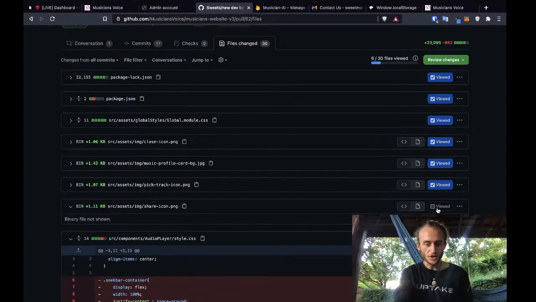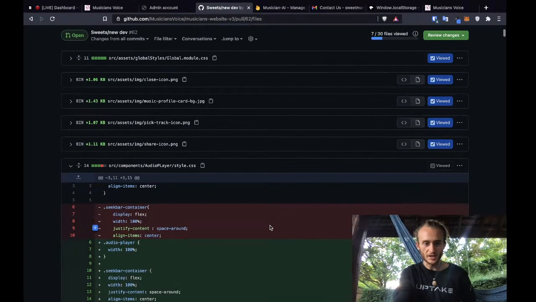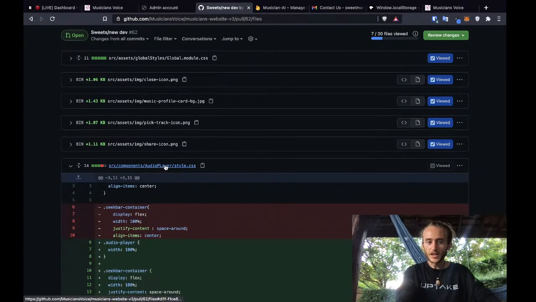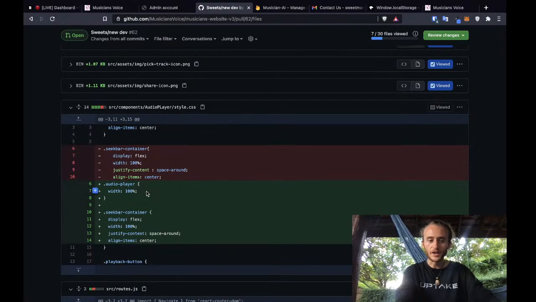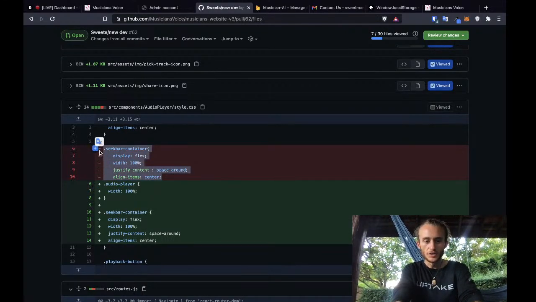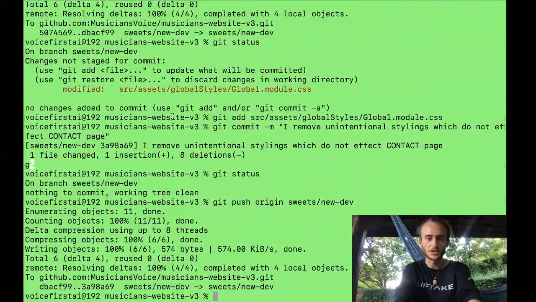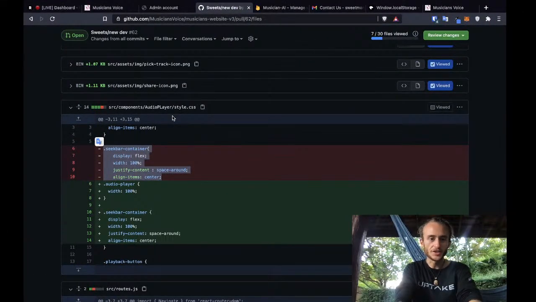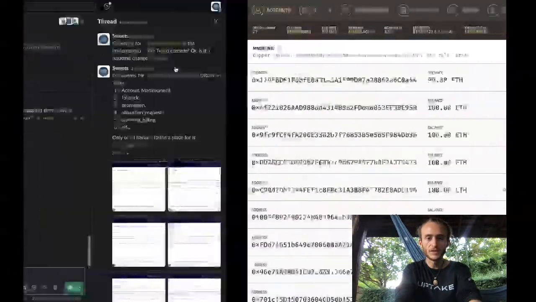Image, it looks like some of these are for different pages, but for now I'm not going to care about it. Audio player, we don't care about any audio player changes because right now we're just focused on the contact page. So we're going to change this and revert it back to hopefully totally remove this file from our changed. This file is inside of src components audio player.